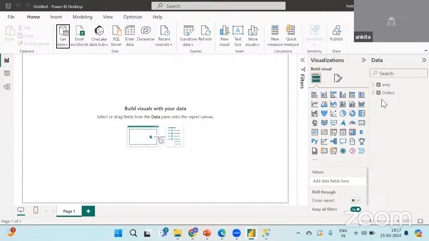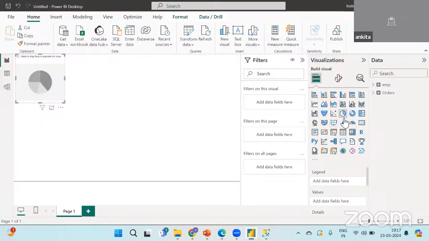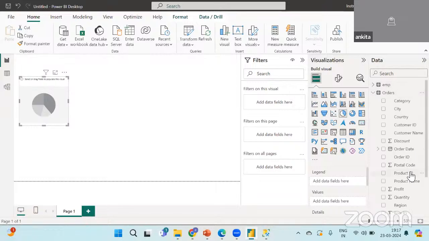So in the last classes, we have seen how we can create different graphs. Suppose I need to create a pie chart. How can I create a pie chart? Just click on this pie chart option, and suppose from the orders table only.